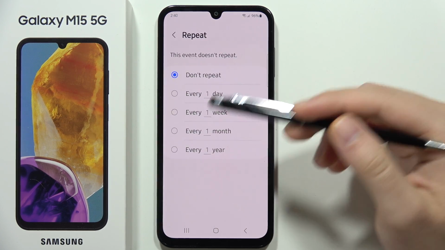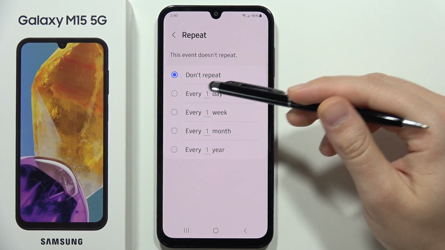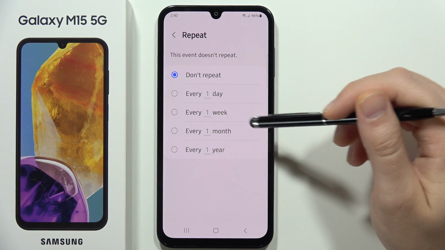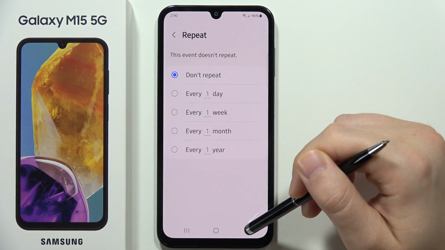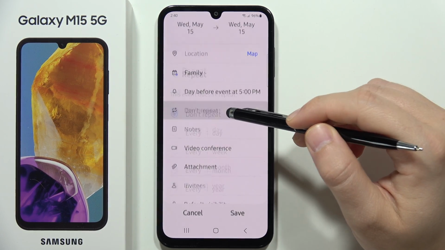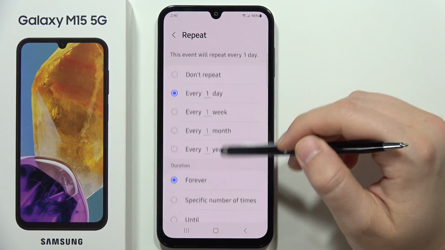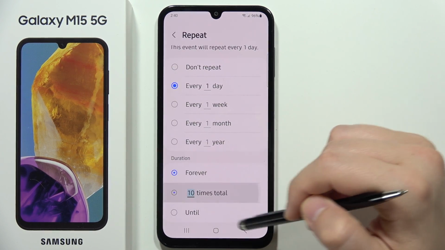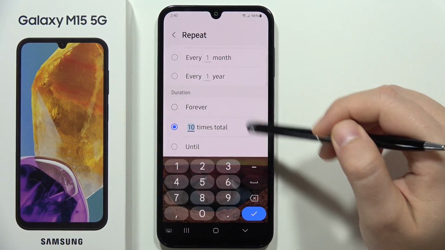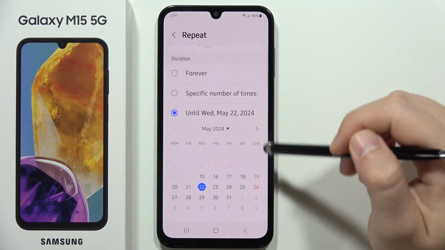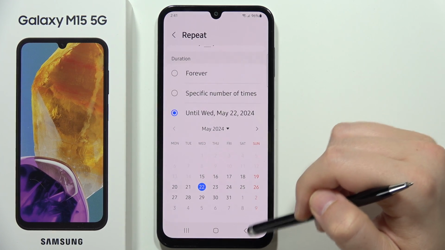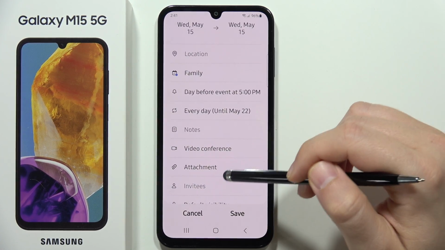From this you can actually set the repeat, so for example you can get the repeat every one day, every week, every month, or every year. And for sure when you click here you can actually change it. You can pick the specific number of times, like for example 10 times total, or for example until the specific date that you select in this calendar.